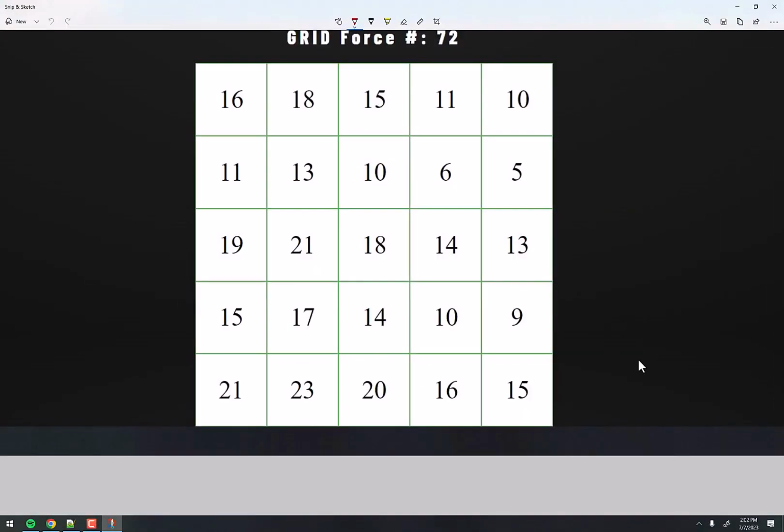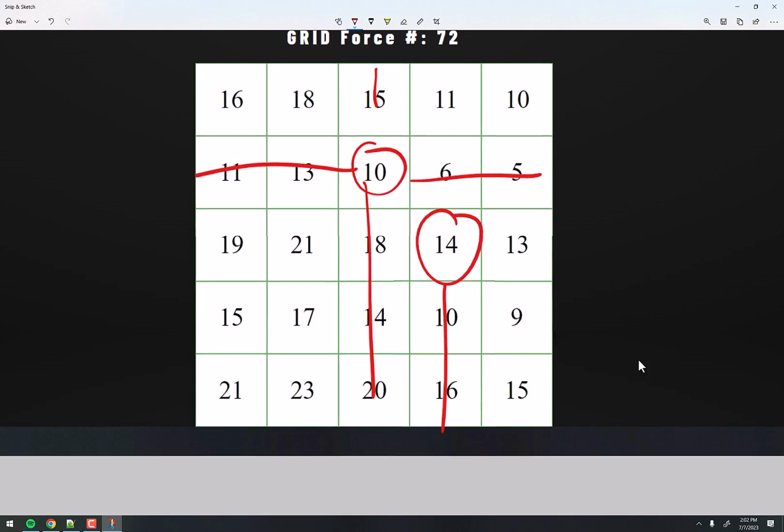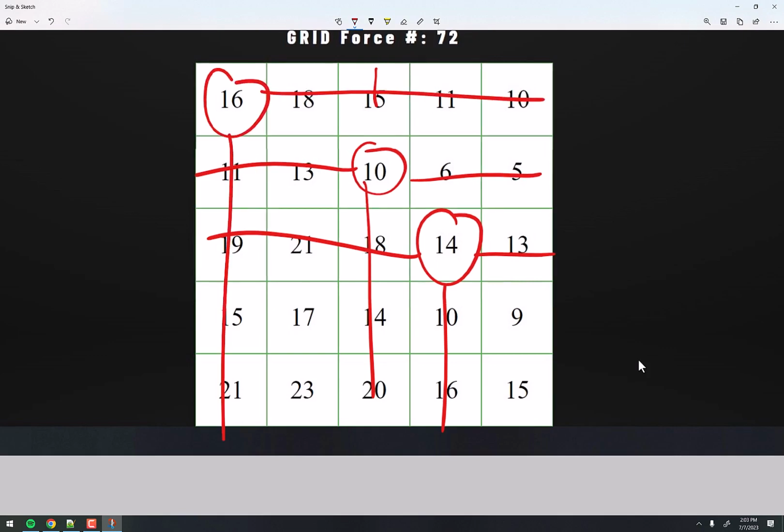Let me show you. So you would print this out, and I'll show you how to do that in a second. But you'd print this out, and you'd have your spectator circle any number they want. So let's say they circle the number 10. And then you eliminate all of the numbers in that row and column. And then let's go with the number 14 here. And they'll eliminate what's left. And then just keep going until you've eliminated.